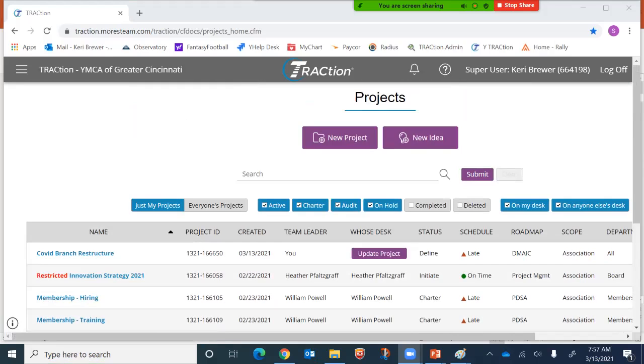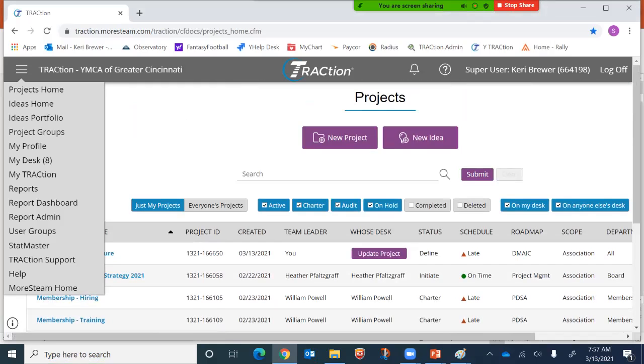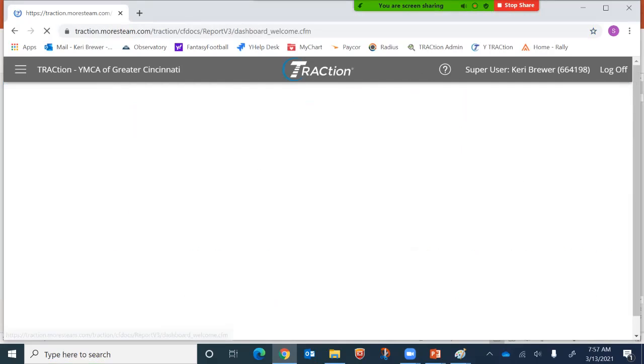We're going to ignore this list down here because in order to get to dashboards, we have to go to the upper left where you see these three bars, and we're going to click on that and it gives you a whole series of things you can choose from. So we're actually going to scroll down and go to Report Dashboard.